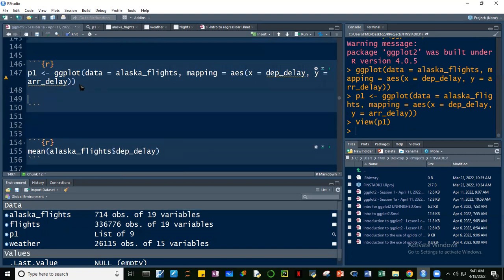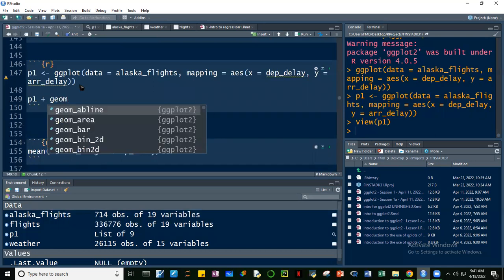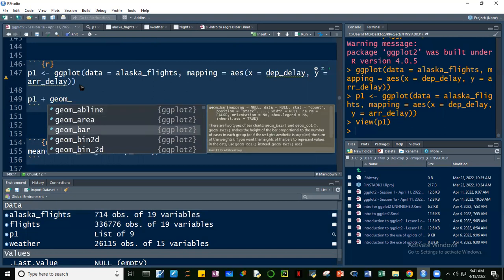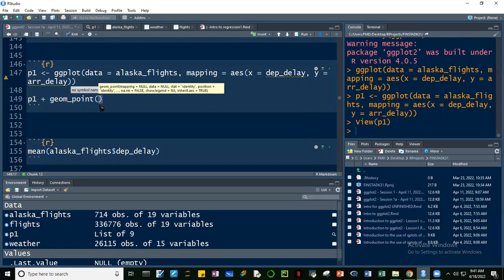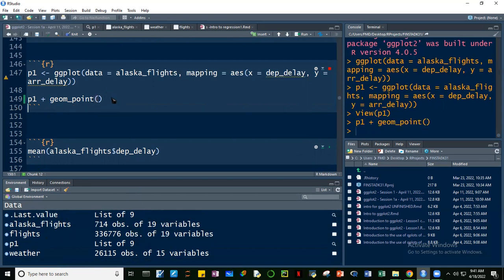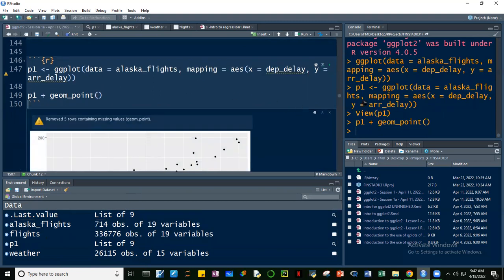So when we now use P1 plus the geom point, we are overlaying, guys, we are adding a layer. P1 is already an existing object, right? Plus your geom point. So let's plot this. Okay, here it is.